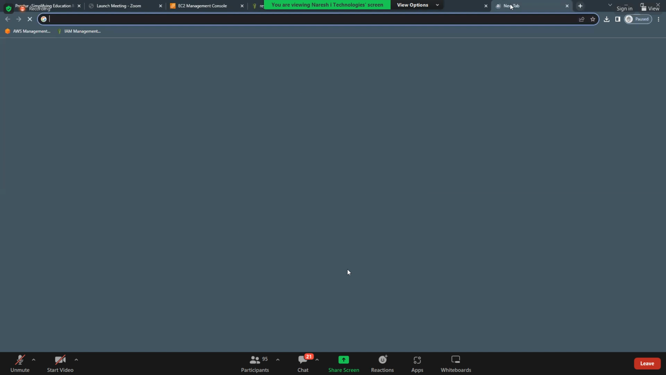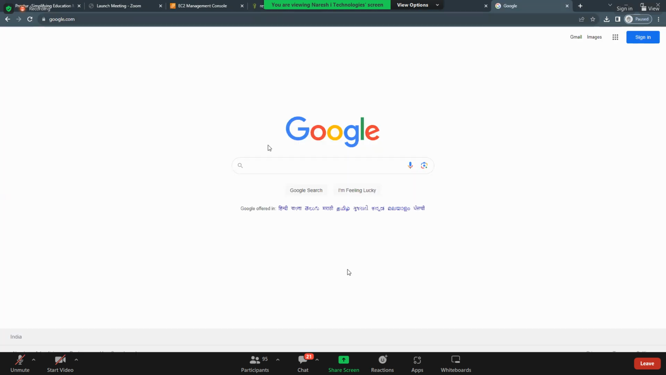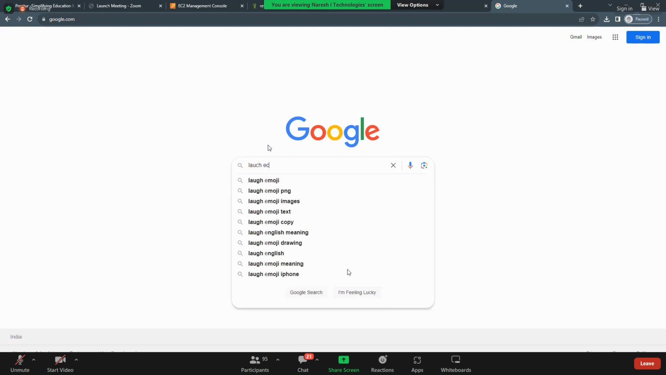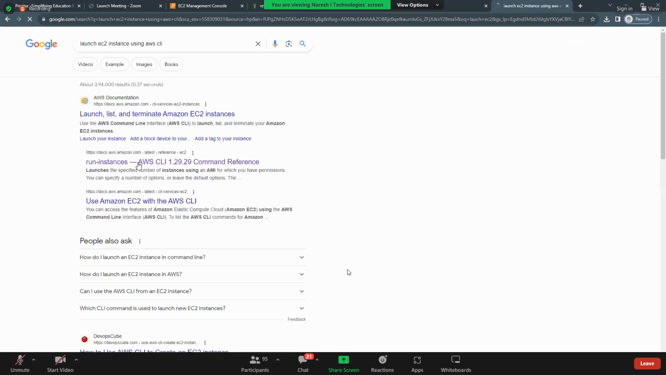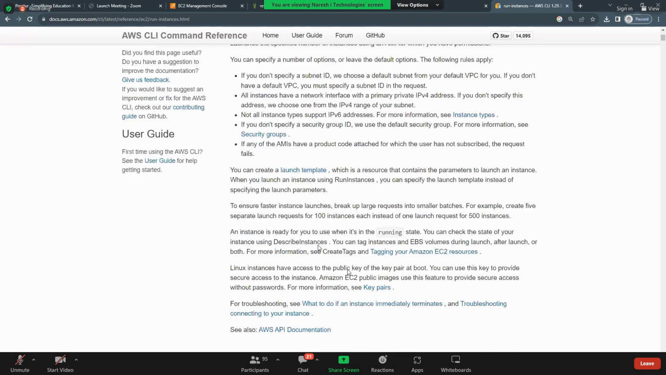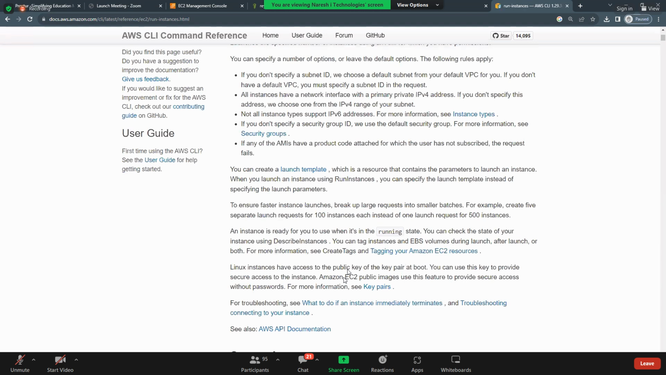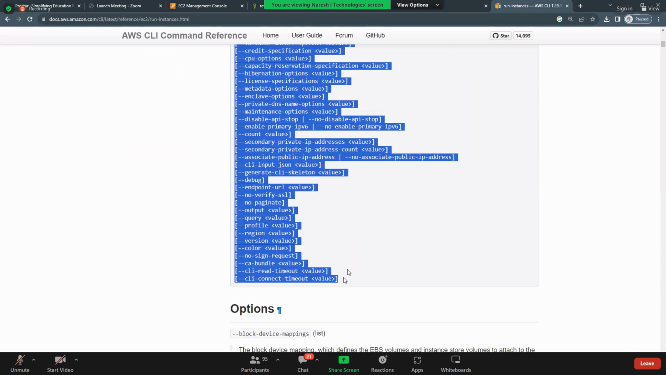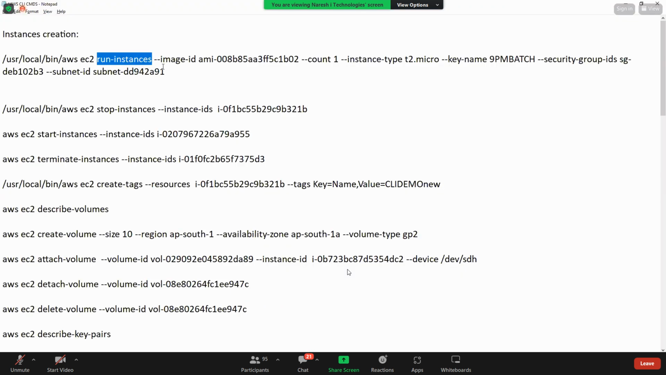Google Mother. So here, go here. Okay. Launch EC2 using AWS CLI. So do you see there is documentation for this, the parameters? Do you see this? Run-instances. For run-instances, do you see these parameters here? These are the parameters you have. Based on the requirement, you need to pick them up. So based on my requirement, I have picked up a few of them.